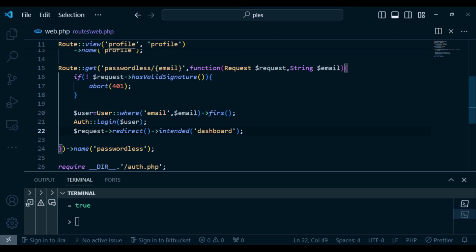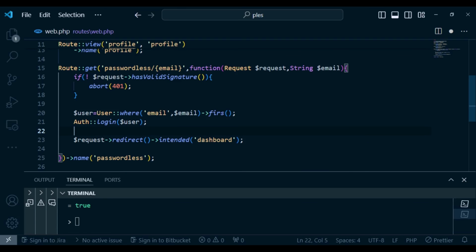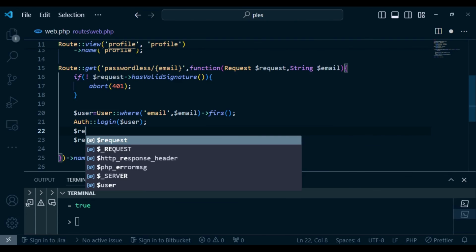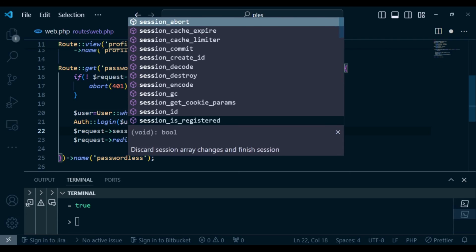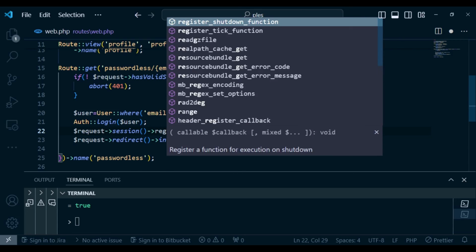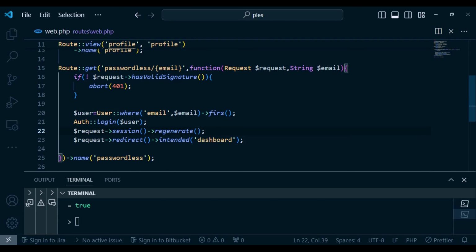So that is where we are going to redirect. But of course, after logging in the user, it's also good practice to regenerate the session. So we can say request session regenerate, like that. And so basically this will make it possible for us to log in a user.